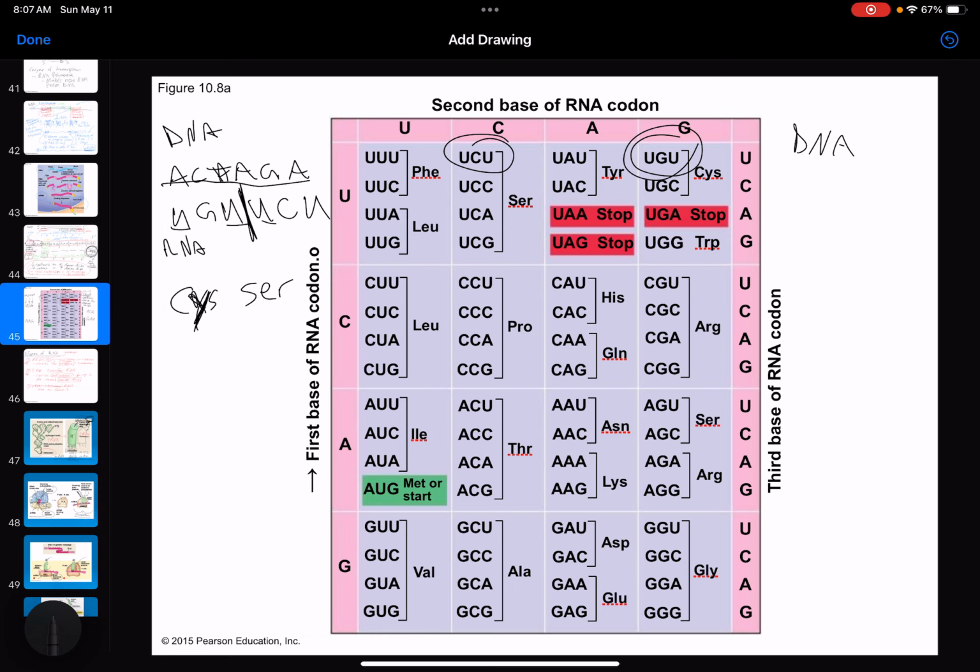So the original DNA that I was copying must have been T, G, T, T, C, T. That's the original DNA. And when I copied it, I made this DNA. And when I transcribed it, I made this RNA. And when I read it, I read them three nucleotides at a time, and I came up with these amino acids.